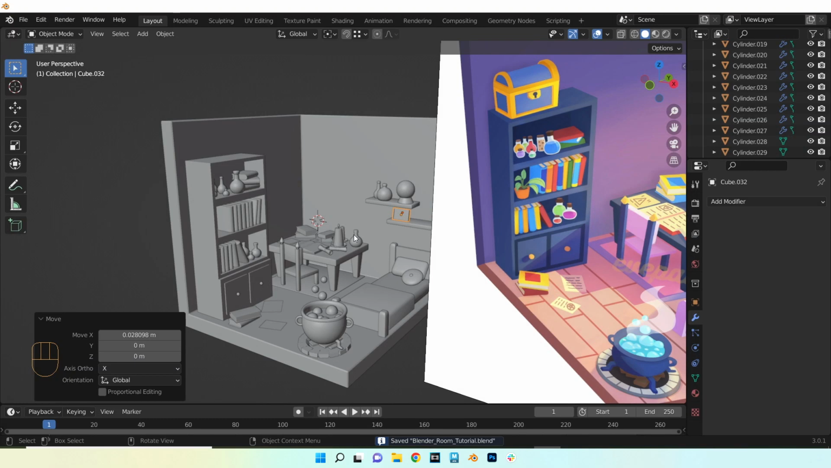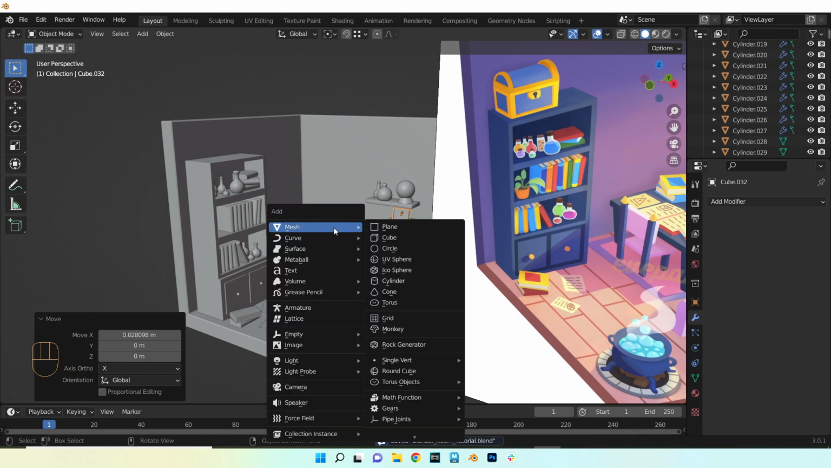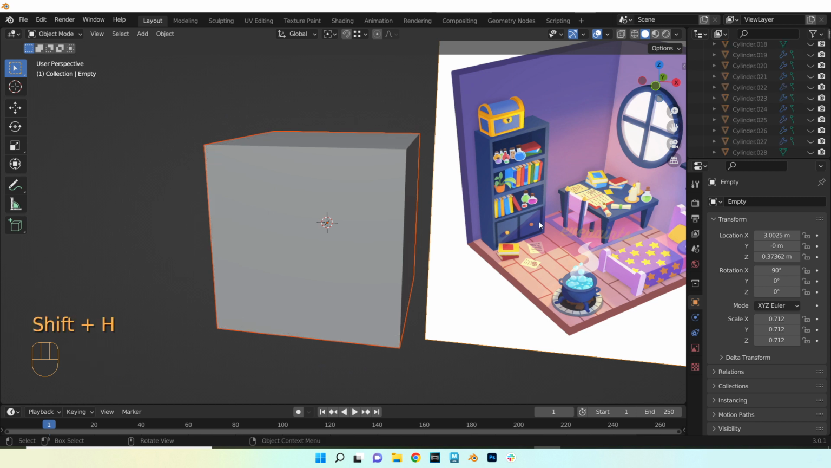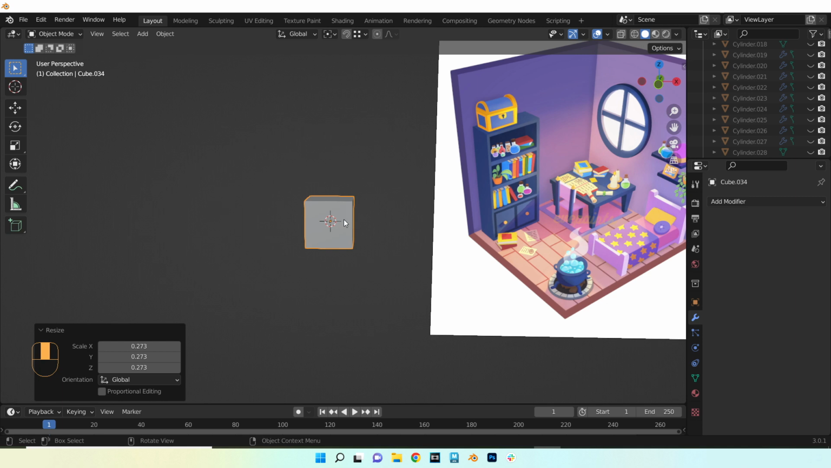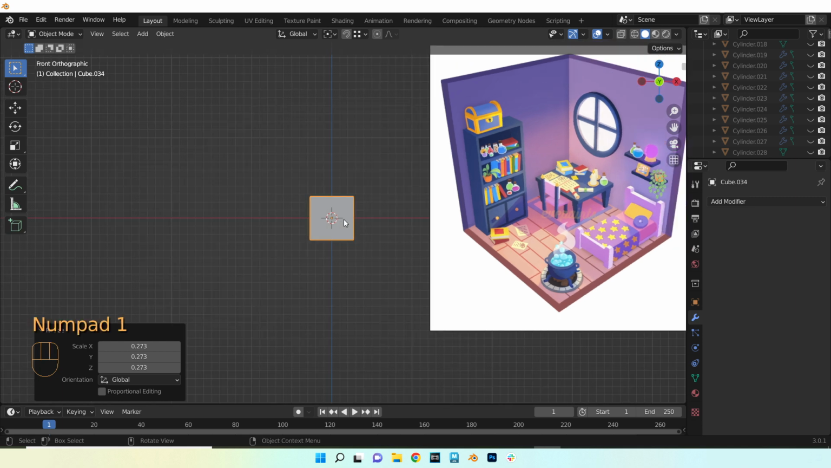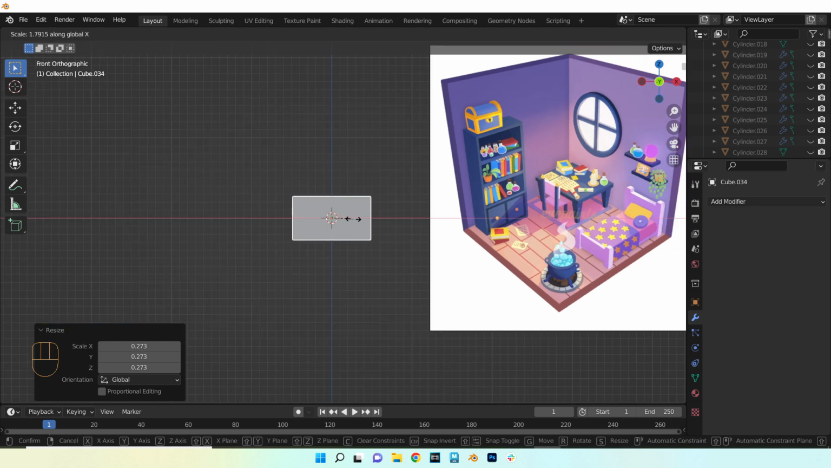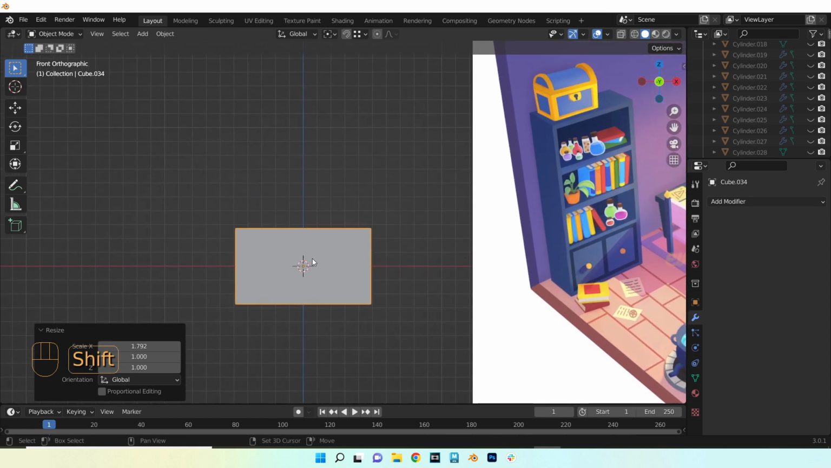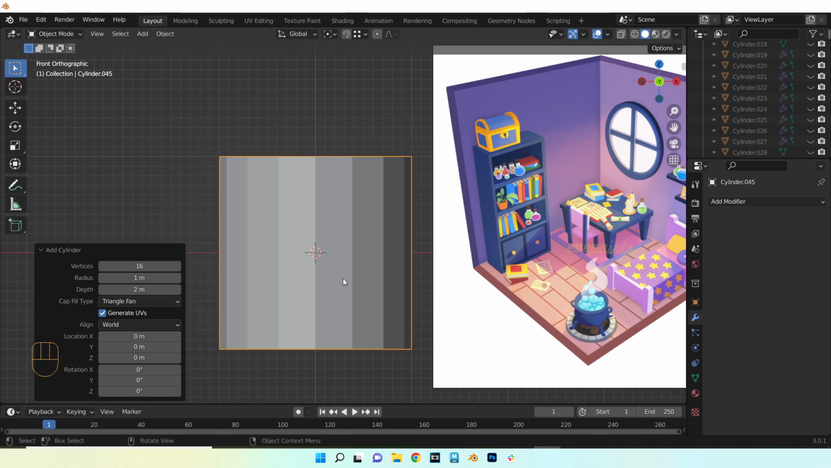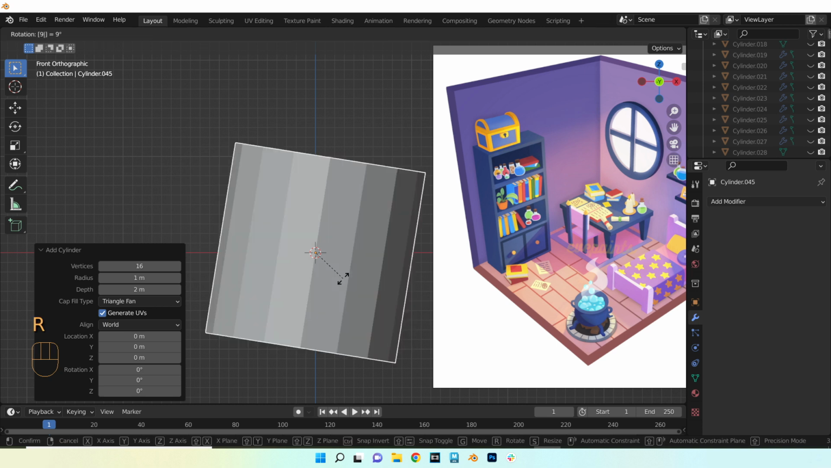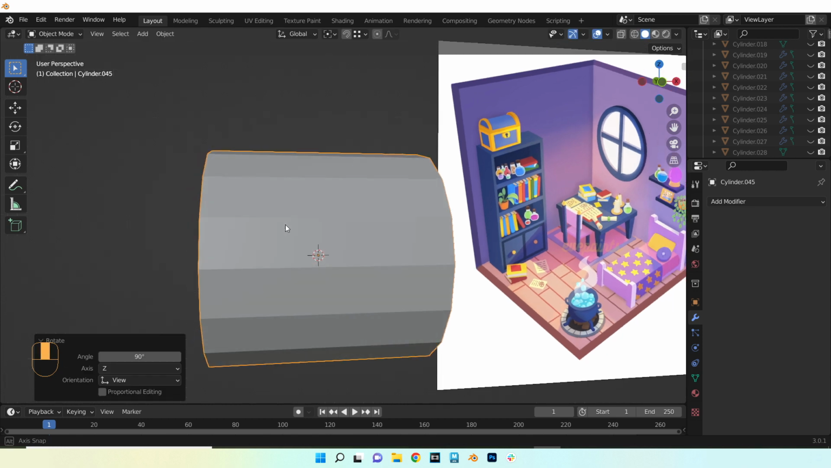Okay, final stretch now. Press Shift A and add a cube. Press Shift H to hide everything but the cube. Then scale the cube into a rectangular shape with S and X. This will be the base of our chest. Now let's add a cylinder, which will be the chest lid. Press Shift A and add a cylinder. Rotate the cylinder in the X-axis by pressing R, X and typing in 90 on your keyboard.